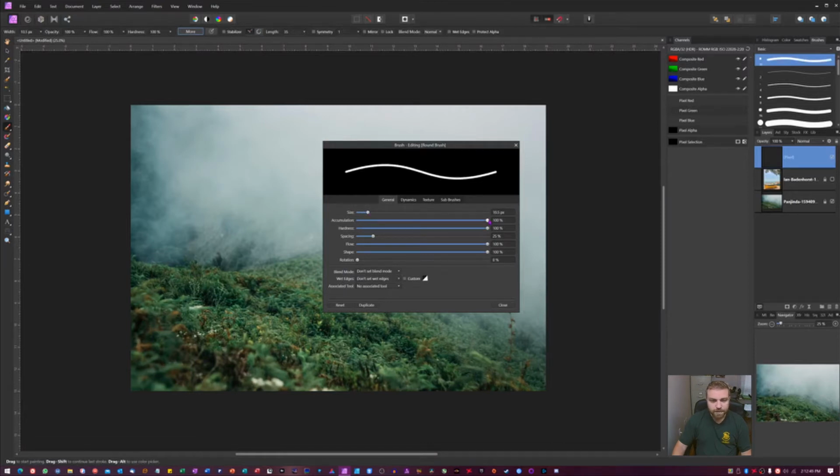On the accumulation here, we're going to keep that at 100, same as hardness, but for spacing we're going to drag up until we get individual dots here. Then on flow, we need to keep that at 100 too. And shape, for rain, you want to make it a little bit oval, so about 35% or so is cool. You can always add in a couple of percent of rotation on it.